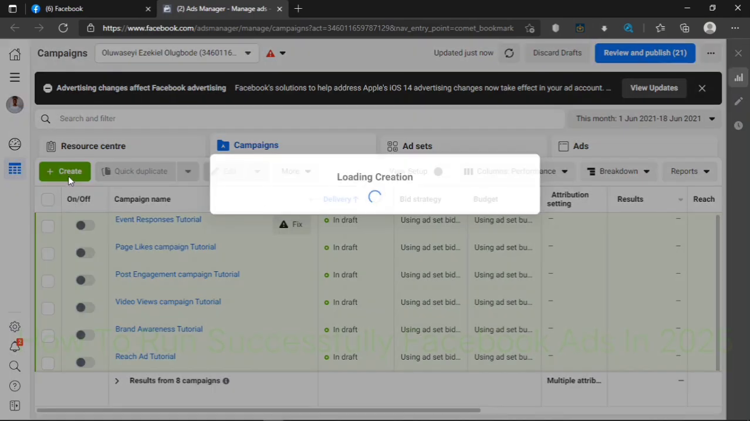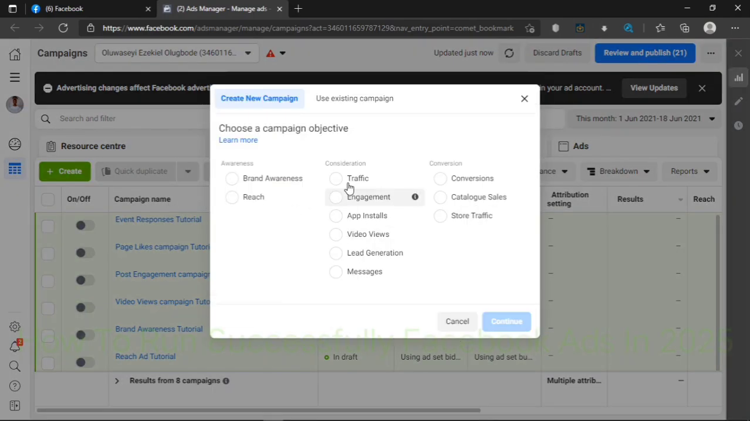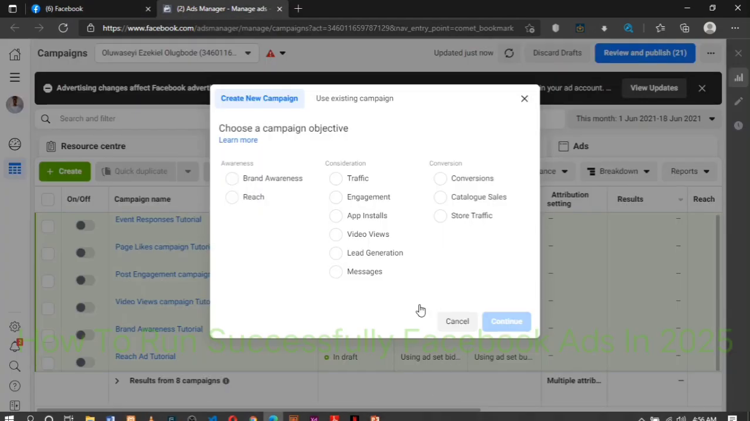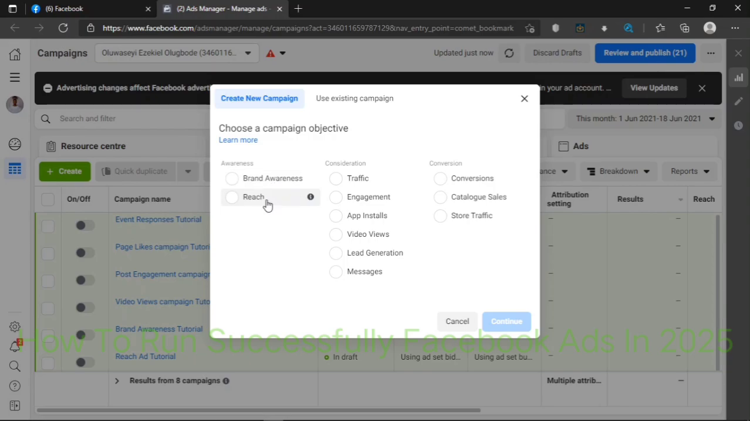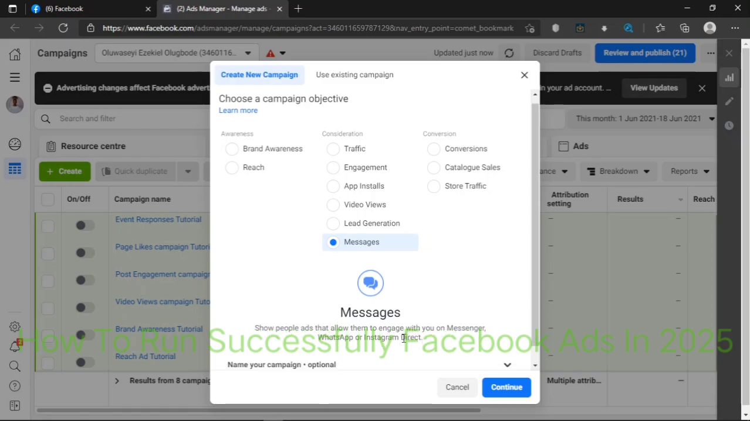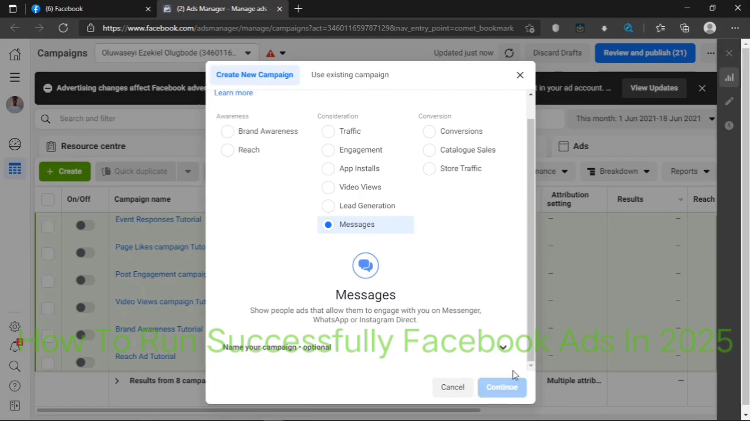So you go ahead to click create, and remember facebook.com/ads manager, or you go through ads manager here. So messages, good. Show people ads that allow them to engage with you on Messenger, WhatsApp, or Instagram direct. Continue.